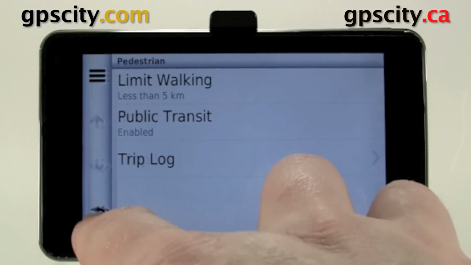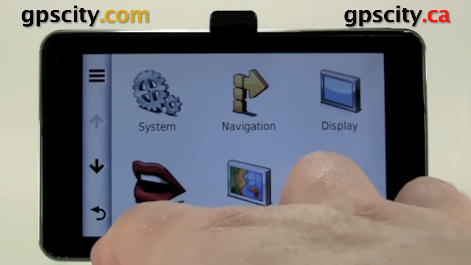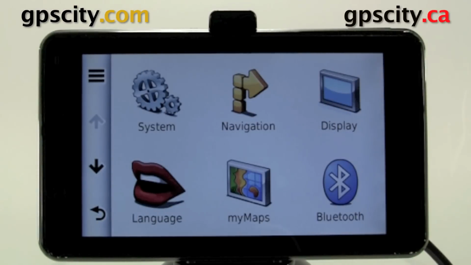Now that was a quick introduction to the navigation settings of the Garmin nüvi 3700 series. I recommend that you go in here and change the settings periodically just to see which one's going to give you the best route.